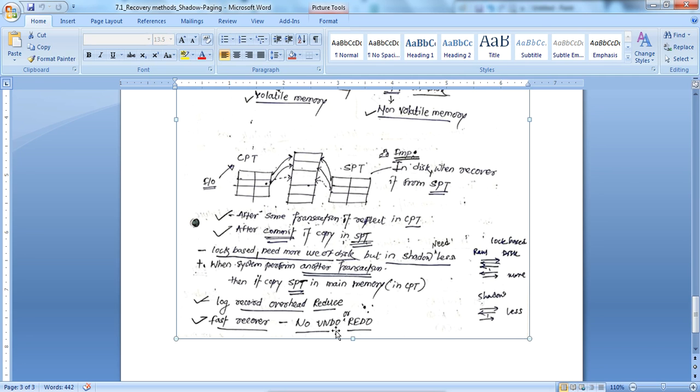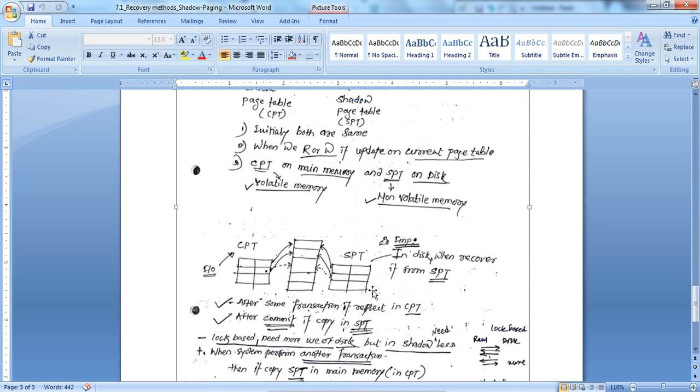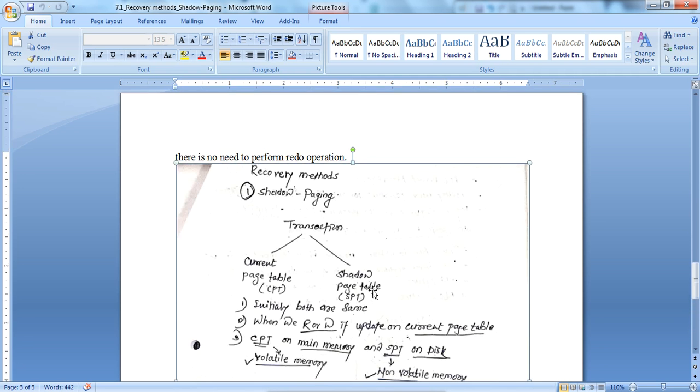There is no need to do undo or redo, because whatever action was done by the transaction, after the failure it is removed from the CPT, and it copies the shadow page table state into the current page table and starts the execution again. That's why there is no need to undo or redo under shadow paging. That is simply the difference between log-based and shadow paging, and this is one type of recovery method.